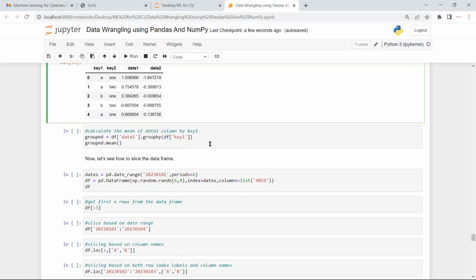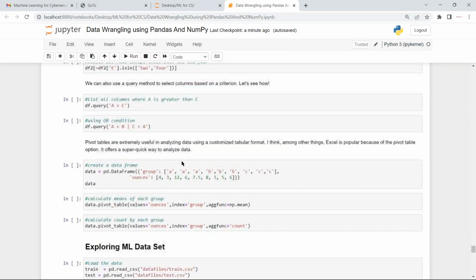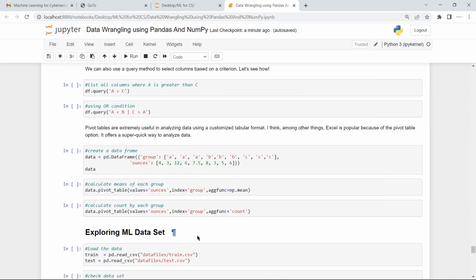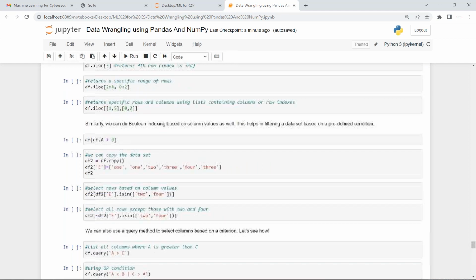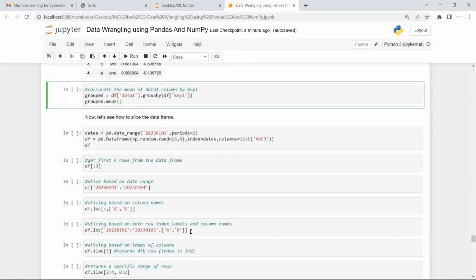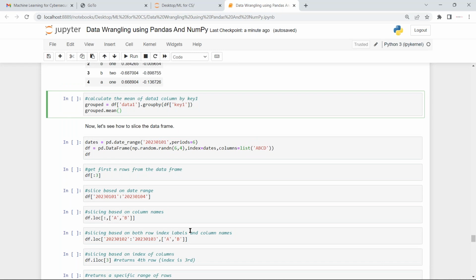Now here you can see that we are about to end this data wrangling part using pandas, because we saw numpy above. Now we just remain with a few functions like this, and from here we'll be exploring ML, so we'll go into our applications. So let's quickly go through this.